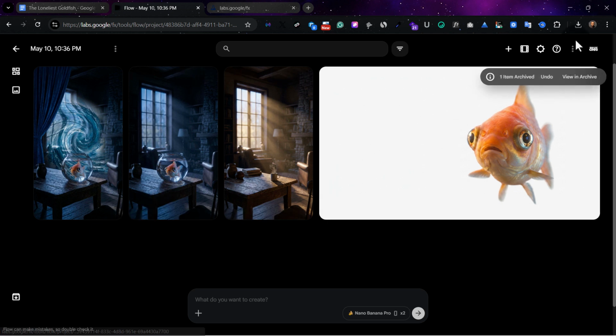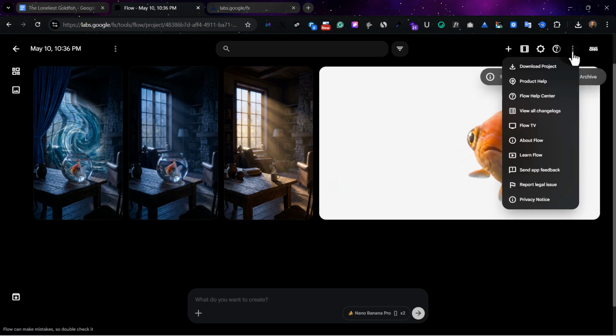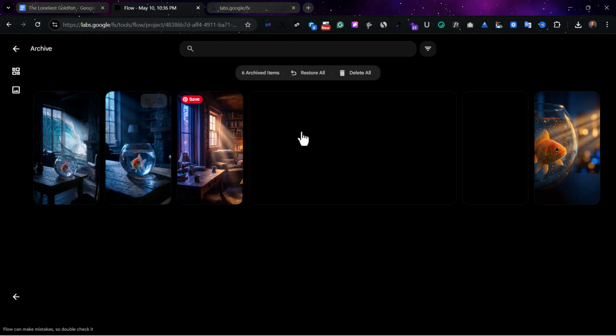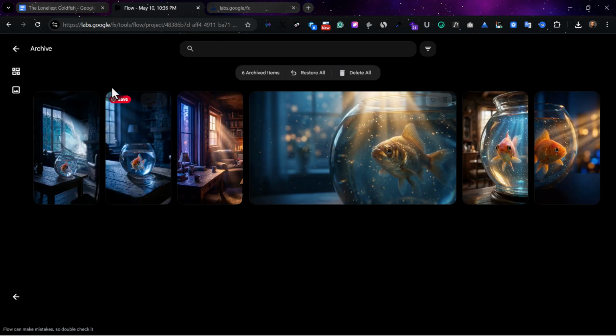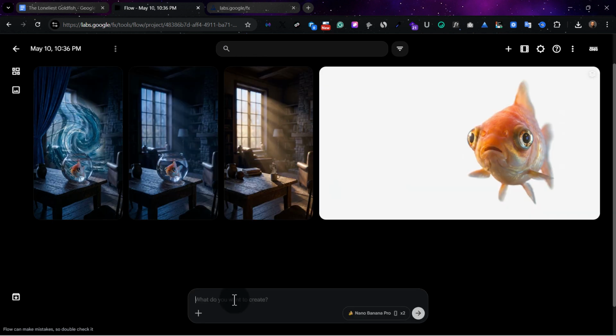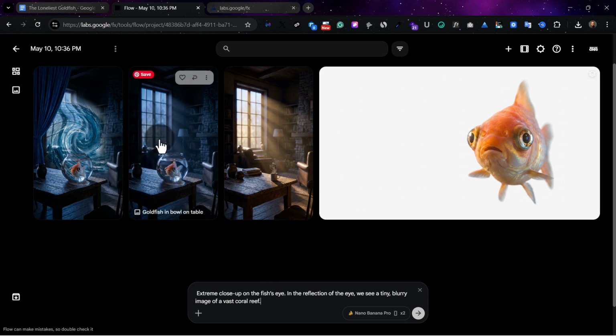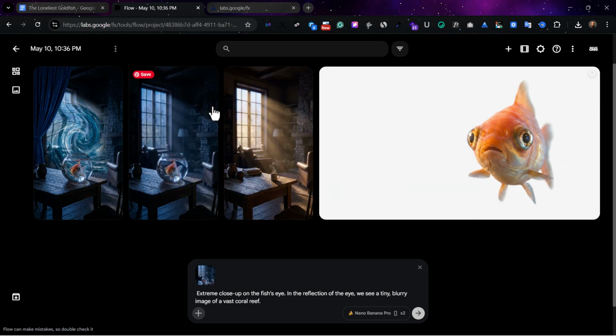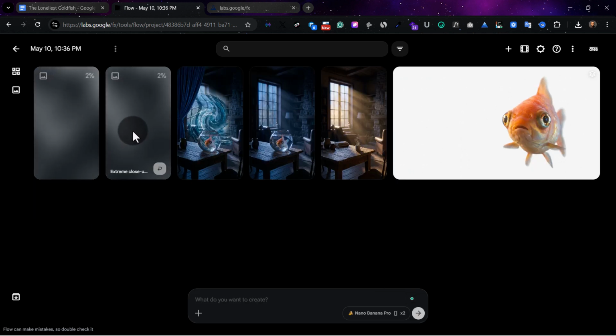If you are worried about how to access your archive, all you have to do is click here and click on view archive, and you can find everything that you've put into your archive. Then we're going back. Now I'm going to paste the prompts, then select this, because this was the one that already had the fish and the whole thing. Then we're going to select this to create this next prompt.